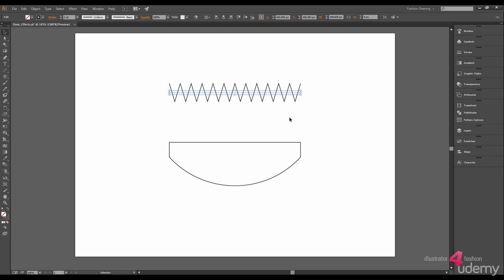If I want to edit a path with the effect applied with the direct selection tool, for example, I first need to expand the appearance. With my path selected, I need to go to Object and then Expand Appearance. This makes the path adopt the line of the effect so that it now becomes a fully editable path in the new shape. I can now take my direct selection tool and alter the zigzag as required.